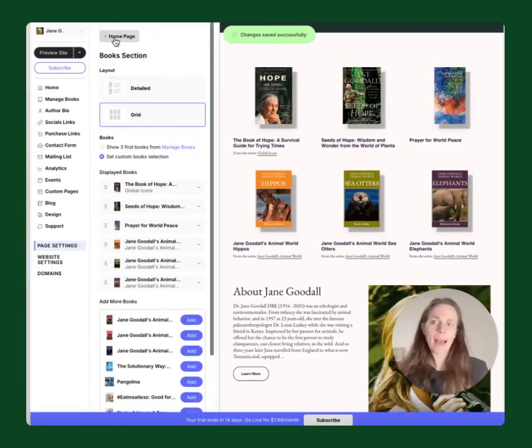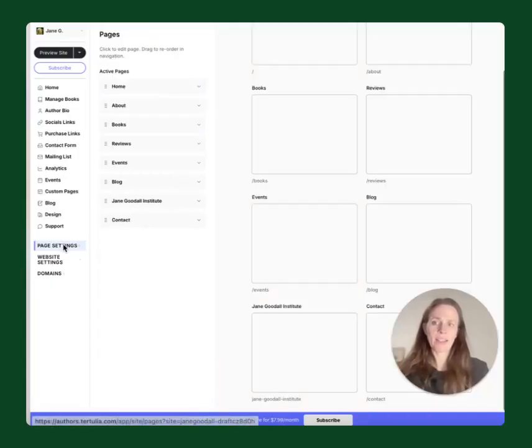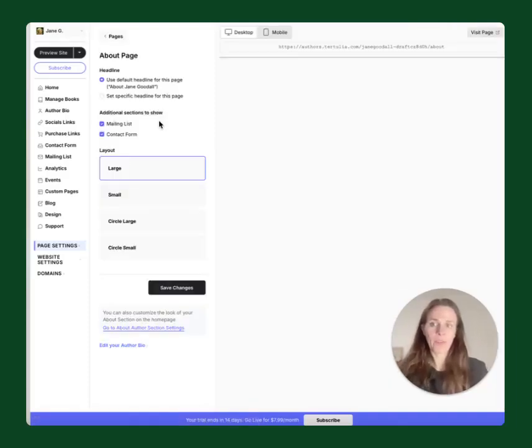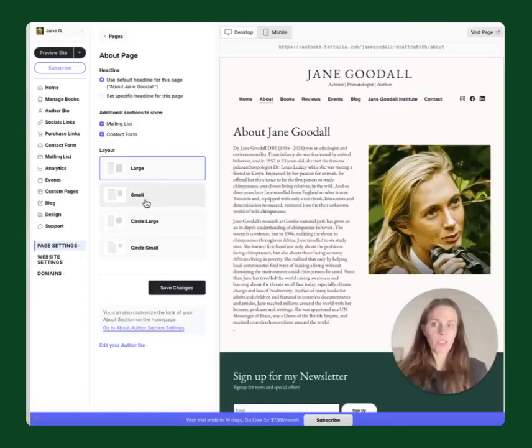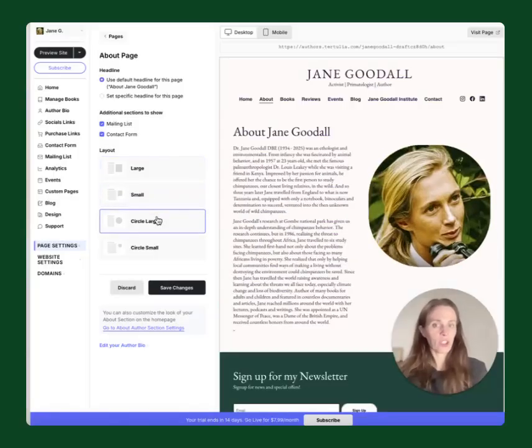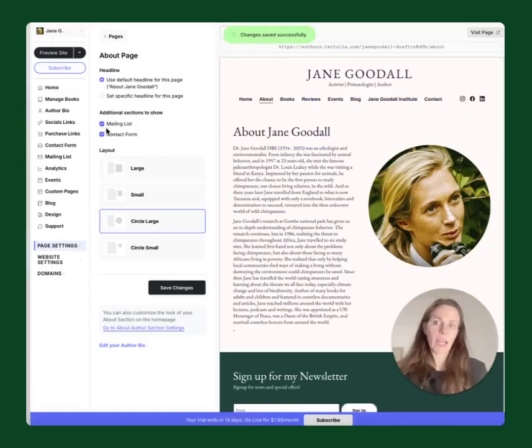Now we're going to go back to the page settings main page, and I'll show you how you can customize your bio page. Go to About, and here you're going to see that you can change your picture to be smaller or a different shape. That looks pretty nice. Make sure to save your changes. You can also add your mailing list, remove your mailing list, hide your contact form, and change all of the header language on each of your pages.